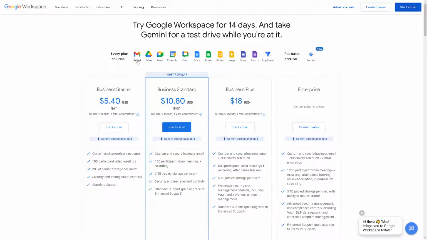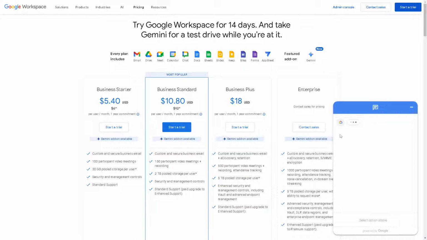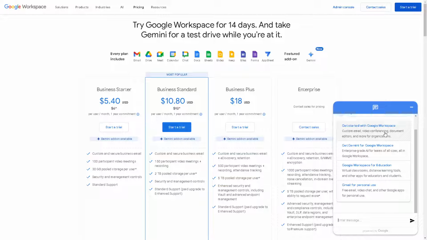Now again, you can start your journey here at the Google Workspace, and I suggest the business starter, which is $5, and the plan includes all these apps plus featured add-ons, which is the Gemini AI assistant. All right, and again, if you have more questions, just click on the chat button down here, which is going to be more than glad to get you started with Google Workspace. You have your custom email, video conferencing, document editors, and more for your organizations. There's a lot that you can do here if you set up your professional email with Google Workspace.